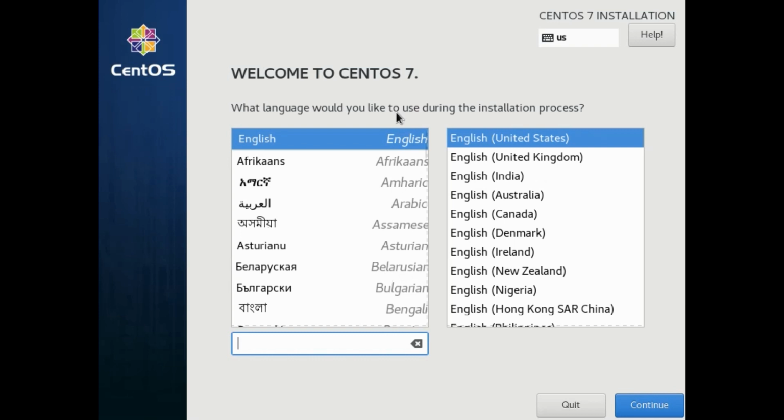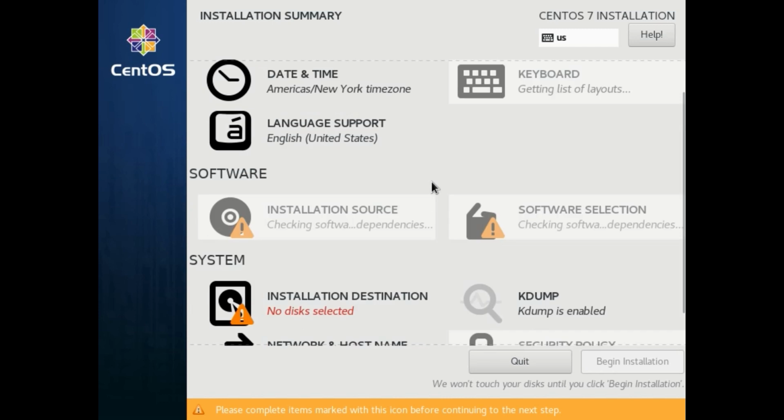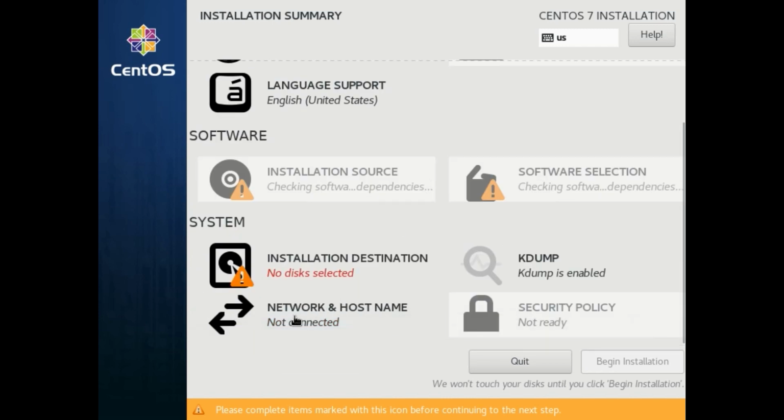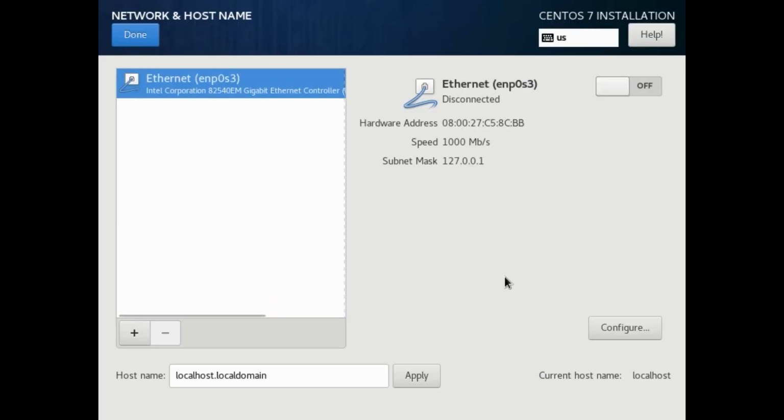And here we are. So now we need to choose the language. We're going to go with English. It's the one I know the best. And now we have several things we need to set up before we can do the actual install. The first thing I like to set up is the network. As you can see, it is not connected. So we will click on this and we go to the network screen.